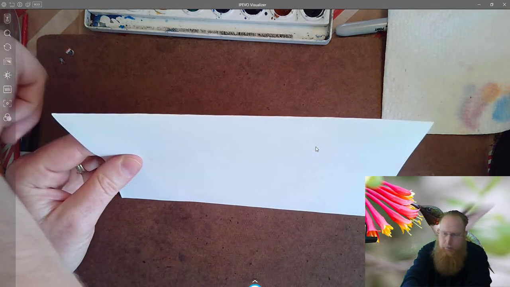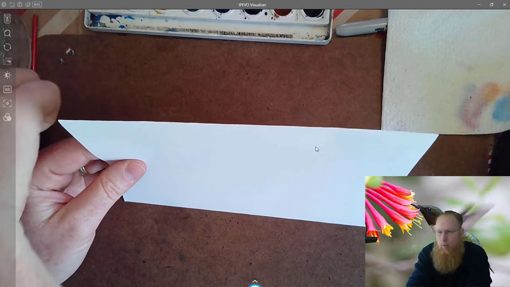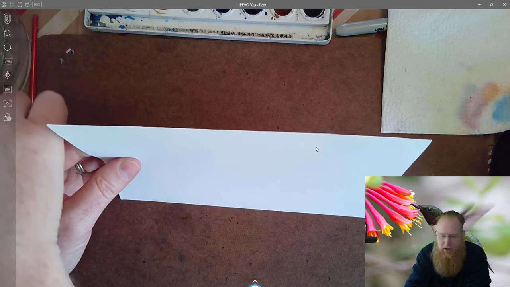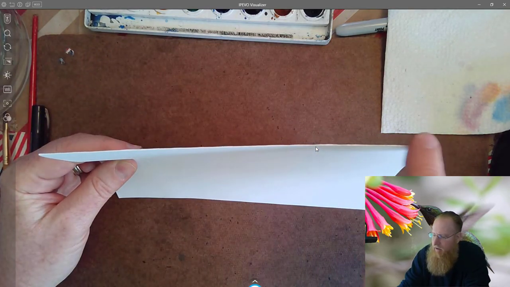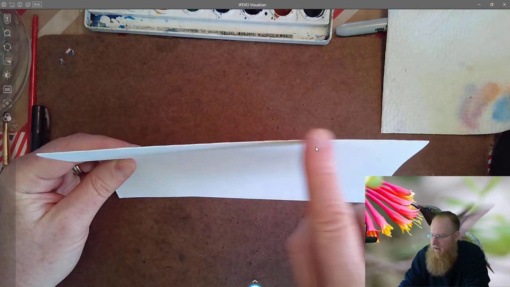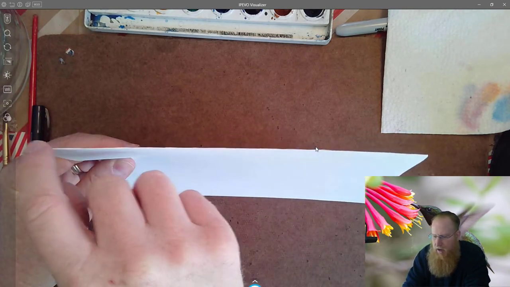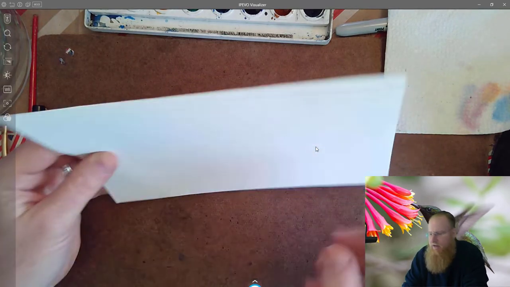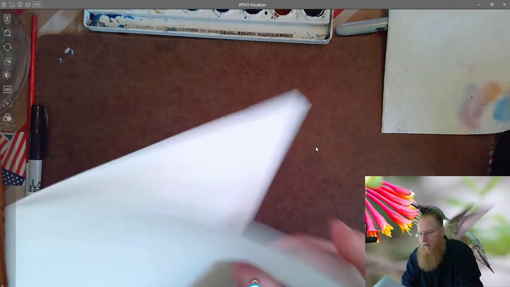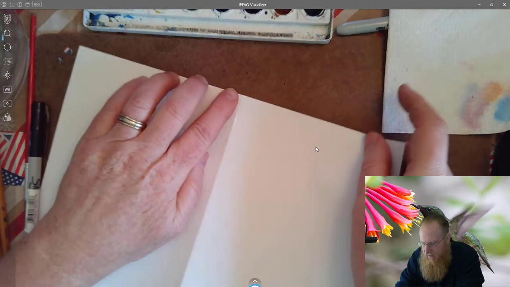And I'm going to dip my finger here in some water. I have some water over here for my watercolors. And I'm going to put a little drop of water right here on the top, and run my finger across that edge. What that's going to do is weaken the paper fibers along that edge, so that when I open it, it will easily tear.